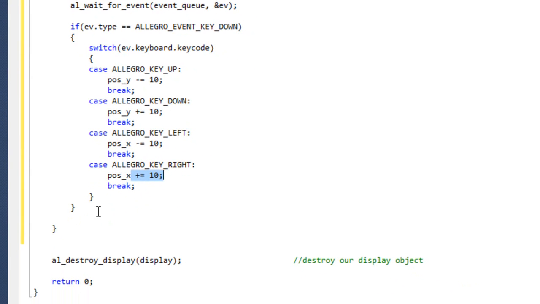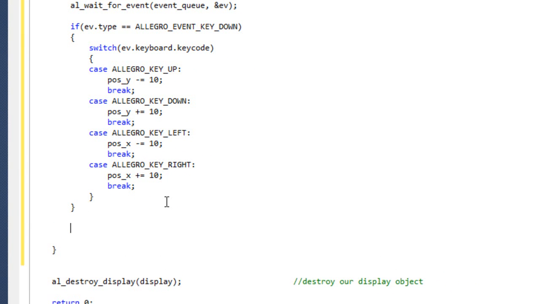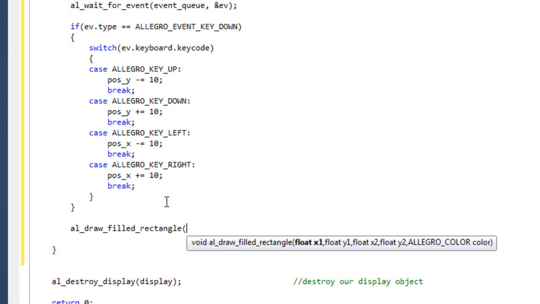Okay? And let's go ahead and fill in the rest of our code here, and then we can test this. So we have these X and Y values that are changing through our key presses, but we want to be able to see it. We want to be able to visually see it on the screen. So let's set something up here. This should look familiar to you. I'll draw a filled rectangle. I hope that looks familiar to you.